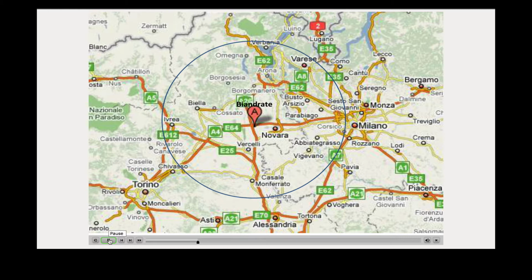The second step is to assess how large is our catchment area. Let's assume that most of our customers live within a radius of 50 kilometers from Biandrate, but that we will also attract customers living outside this 50 kilometers radius, but within the provinces that surround Biandrate. We have outlined these provinces with a red circle in the map.